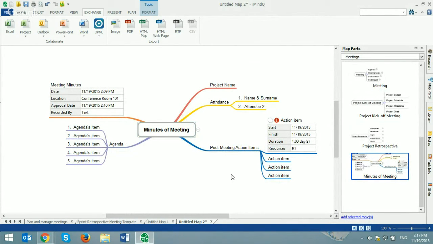So it's just very useful. You do not have to save the document as a template. You don't have to import it. It is directly saved in the map parts library. And anytime you want to use it or add it to an already created mind map, you can add it by simply dragging and dropping.